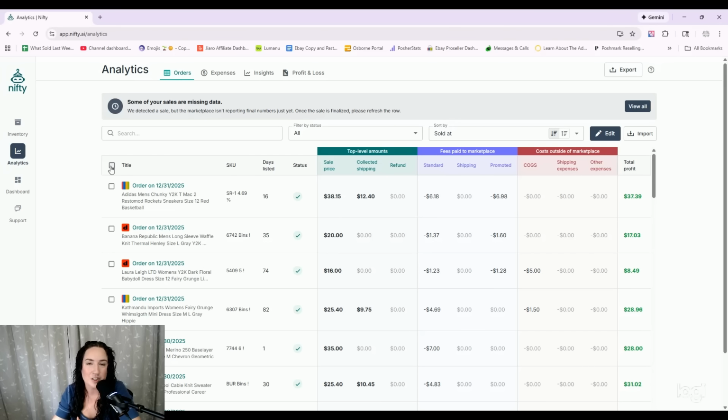But something I like to do on this page is every now and then I'll check the first couple of pages and I'll actually refresh that data because sometimes it doesn't capture what you used in shipping if you haven't shipped or some of the other information. And by clicking refresh, it gives Nifty the opportunity to gather as much information as possible after you've shipped it.